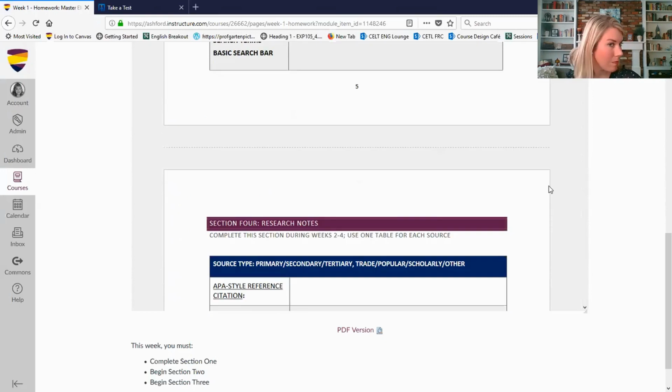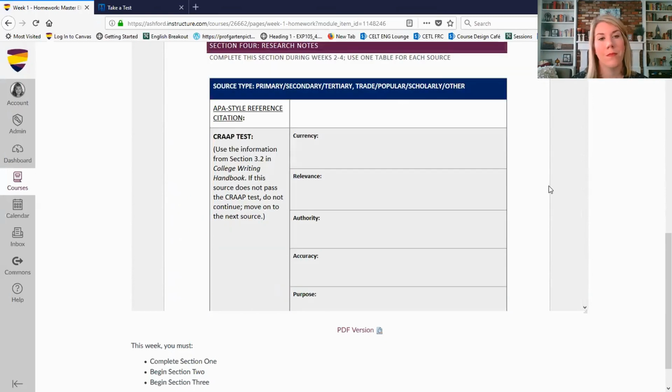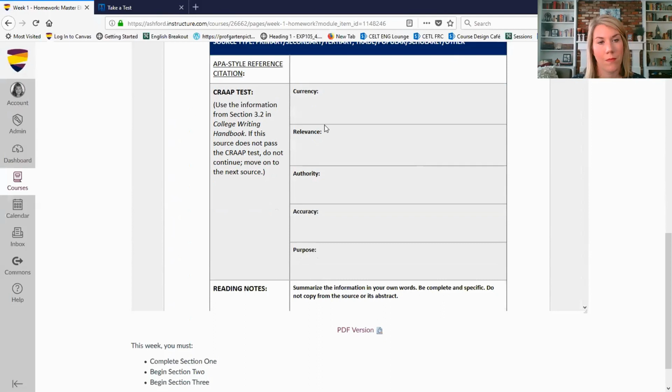And then we definitely want to make sure that they're keeping really good research notes. So the first thing we do is have them write out their citation of any source that they find. And then we ask them to write out the results of running a CRAP test. So if you're not familiar with the CRAP test, it is the information literacy evaluation tool that's been developed in the library science discipline. We use it quite a bit in English and rhetoric as well, composition. So we ask students to evaluate the currency, relevance, authority, accuracy, and purpose of that source. And if it doesn't pass any of those sections, move on.